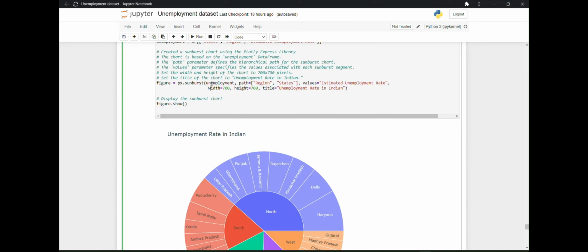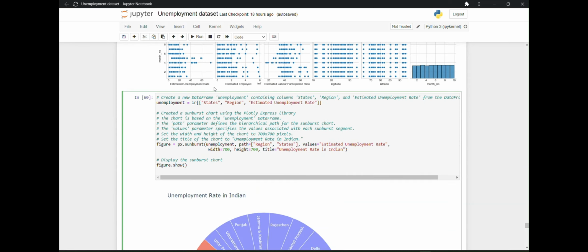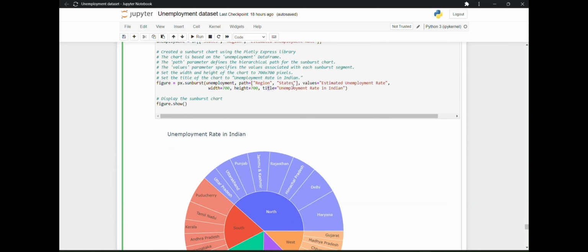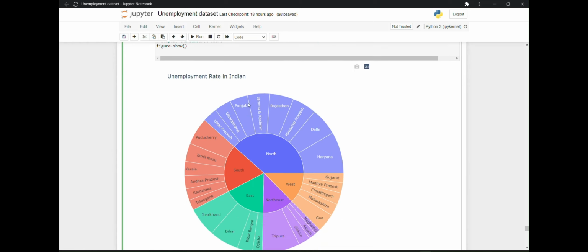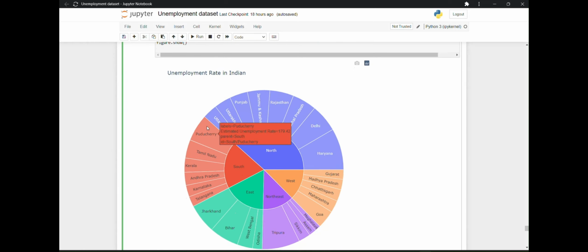In px.sunburst, unemployment is here. I took this unemployment, and path is region and state. You know that first path is region and then states are coming here, and values is according to estimated unemployment rate. This is the estimated unemployment rate data according to region and states.